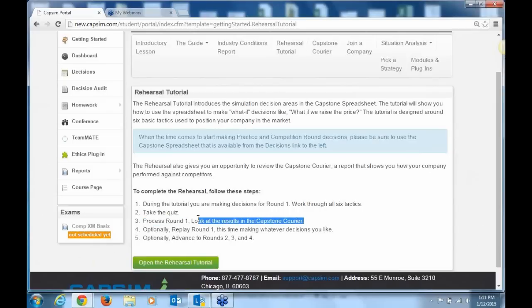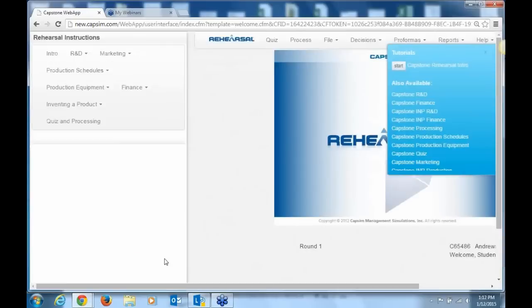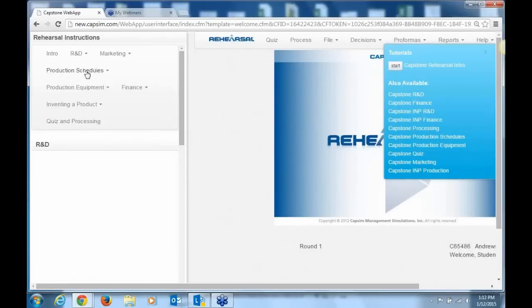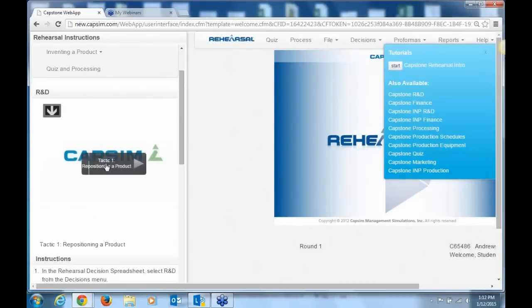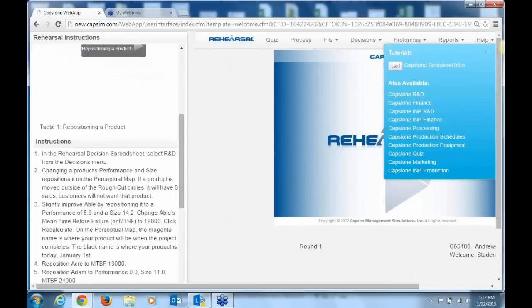And the key is doing that and then viewing and seeing what happened, that way you can learn from those mistakes. Now, when you go into it, click the green Open the Rehearsal Tutorial button at the bottom, and this is what you're going to be seeing. You're going to see written instructions over here on the left if you prefer to just take the instructions, watch a little video, and do exactly what it tells you to do over here, feel free.